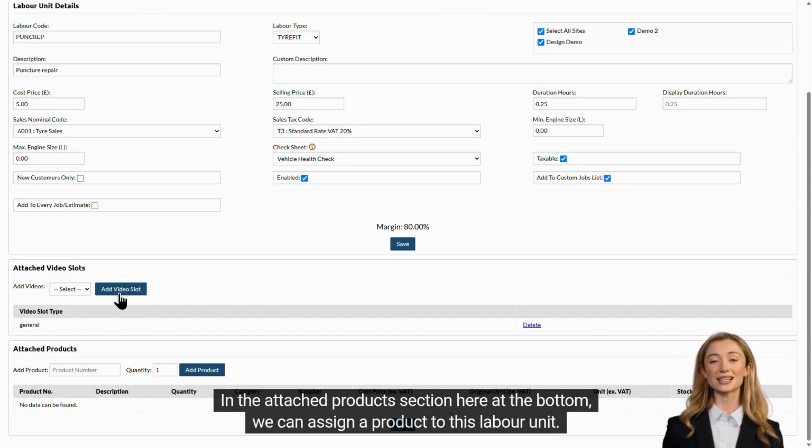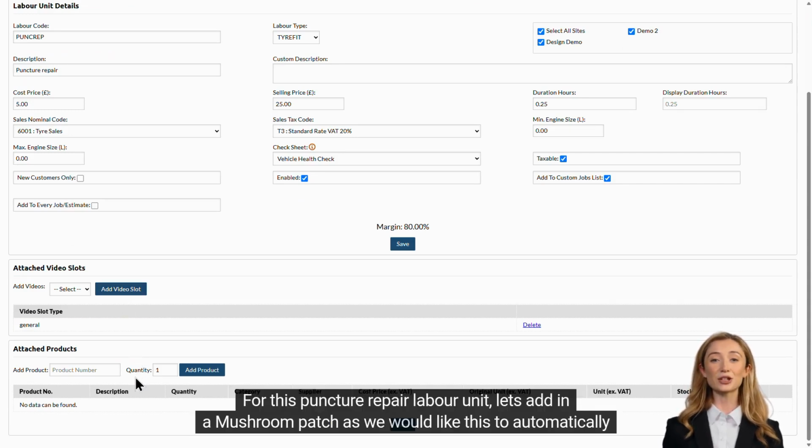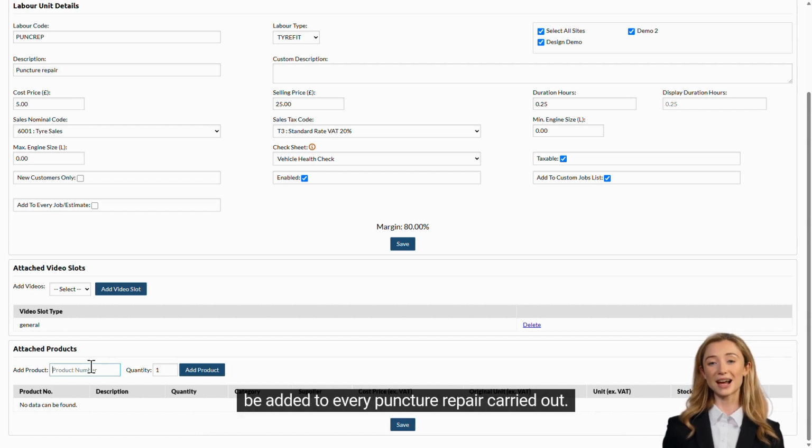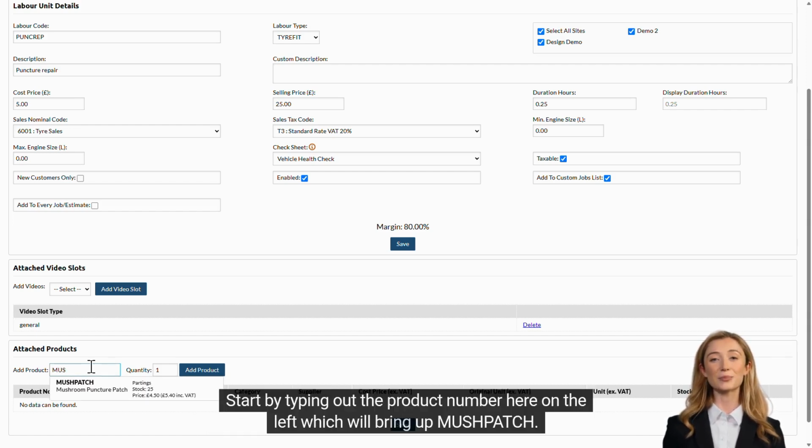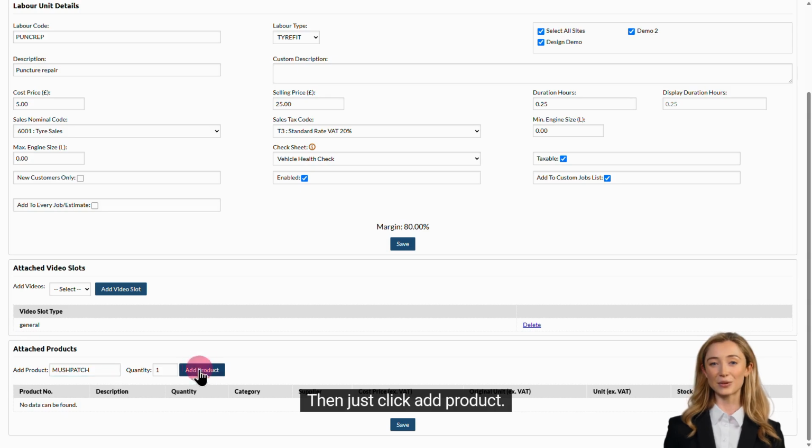In the Attached Products section here at the bottom, we can assign a product to this labor unit. For this puncture repair labor unit, let's add in a mushroom patch, as we would like this to automatically be added to every puncture repair carried out. Start by typing out the product number here on the left, which will bring up Mush Patch. Then just click Add Product.